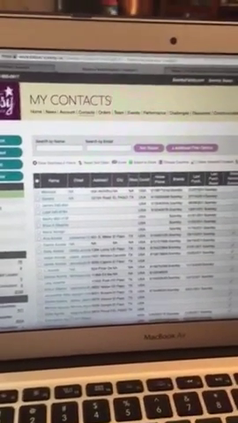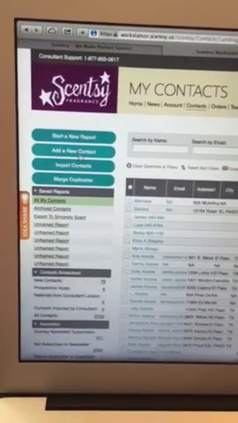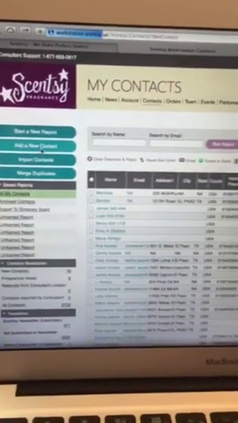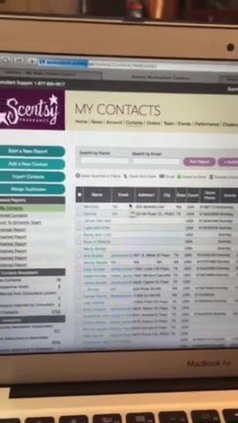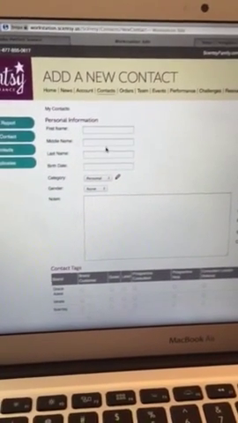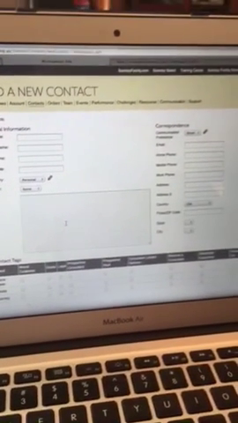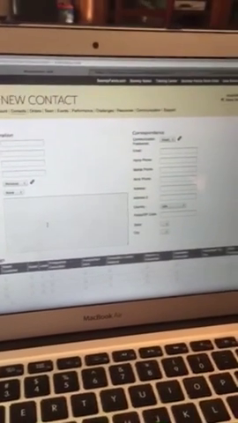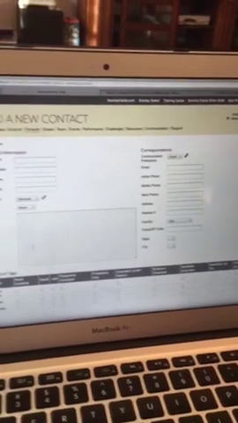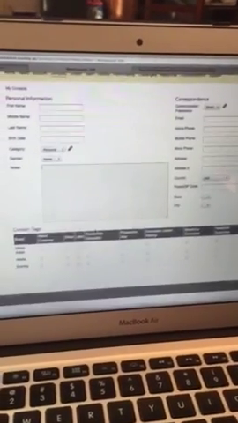But in order to add a new contact, you would click on the Contacts tab, and then you would click over here, add a new contact. And for some reason my computer is super slow. And then here you would just enter all their personal information, their first name, their last name. I like to put in the notes how I've met them, maybe what party I met them at, maybe the hostess, kind of a tie to how I've met them. So that way it jogs my memory when I contact them.